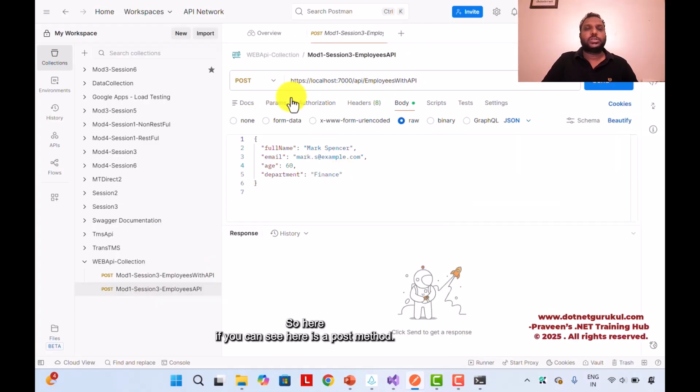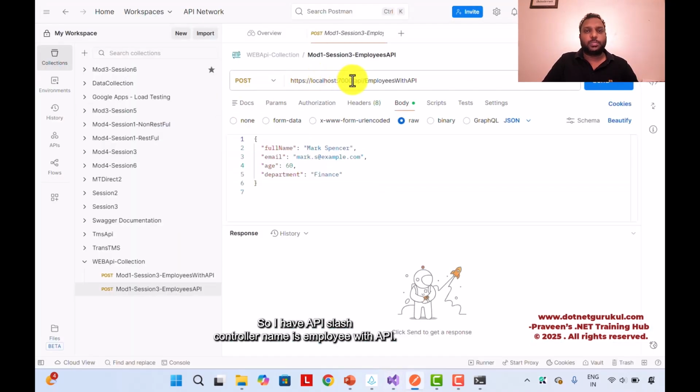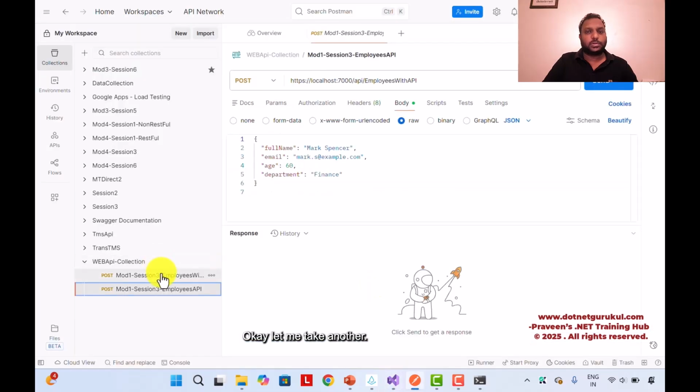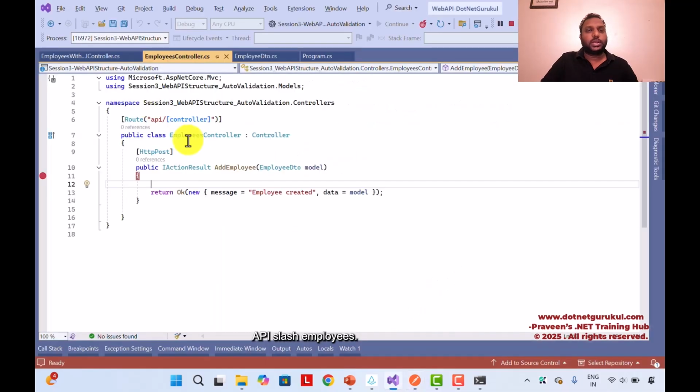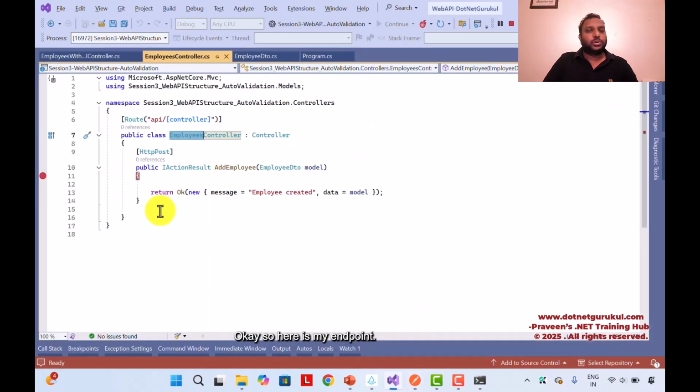So here, if you can see, here is the post method, right? I have this API slash controller name, which is employee with API. Okay, let me take another one. I just need to change this controller to API slash employees. So here is my endpoint.